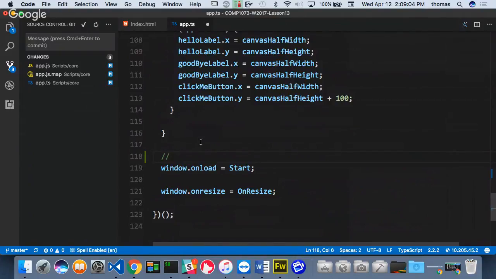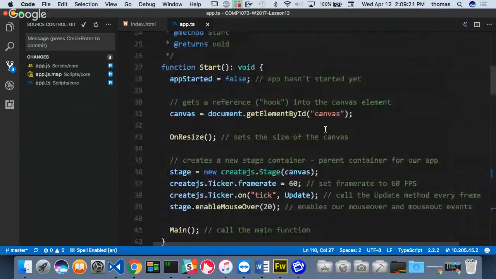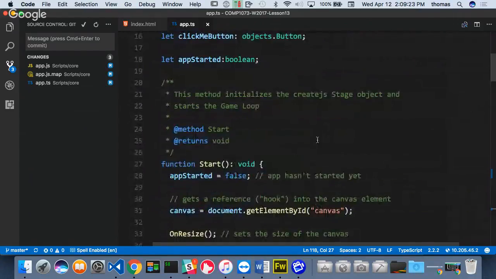Just to finish off the code here, these events, we can also comment these out. Window binding events, right? On load, we call the start method. On resize, call the onResize method. I'm just adding some comments here. That's all I've done. Now let us fix this other problem.